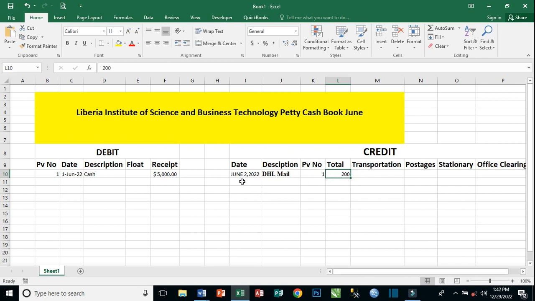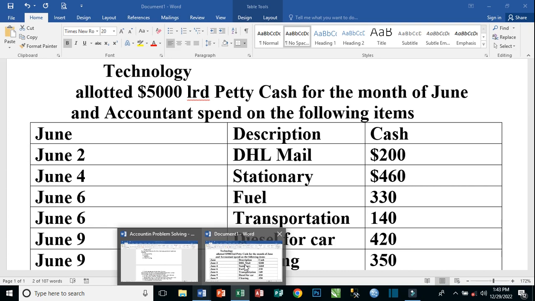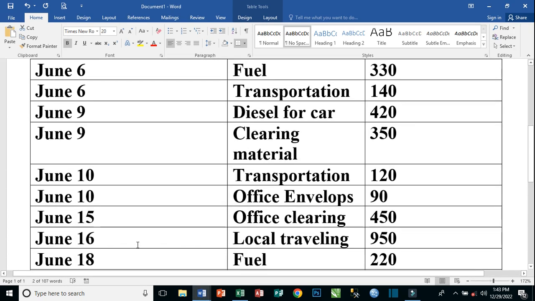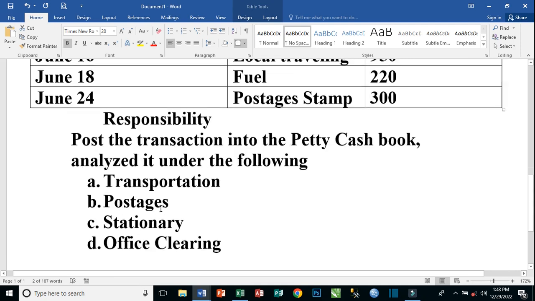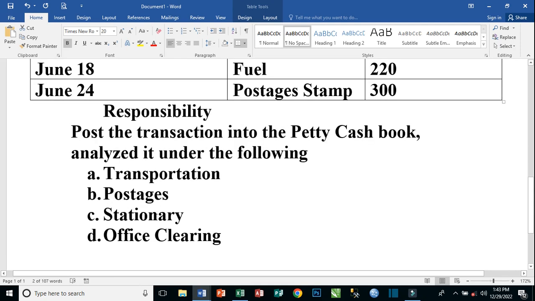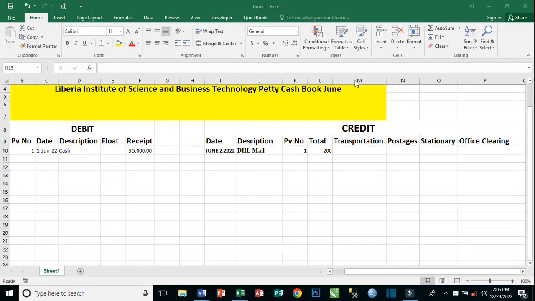Okay, the description says DHL, and we analyze it. Look at the question very carefully. The question says to post the transactions into the petty cash book and analyze them under the following headings: transportation, postage, stationery, and office cleaning. That's what the transactions are. Okay, as you can see, right here we already have June 2nd, 2022. This was the description.